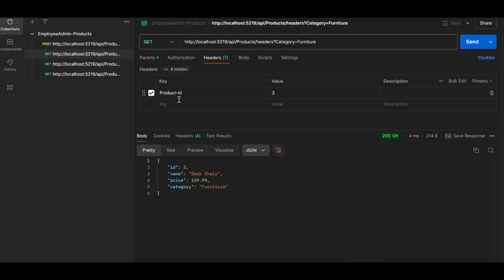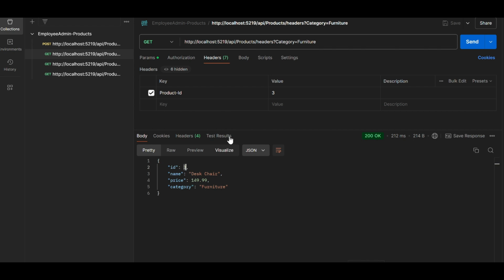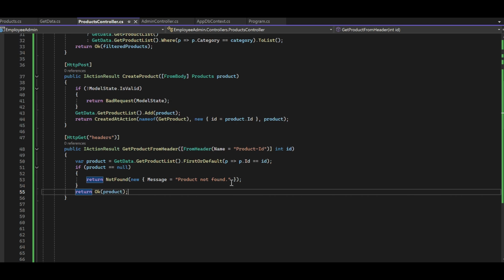If you go to here, you can see this is a product model, category furniture, I am passing. Along with that, here is the header section, right? They will pass product ID, and product ID is 3. If it matches, let's run this and see. Suppose if I pass some random value, the product is not found. That's how the message is there. Whatever name you pass, that should be matched with your request value, and only then will it give the result.